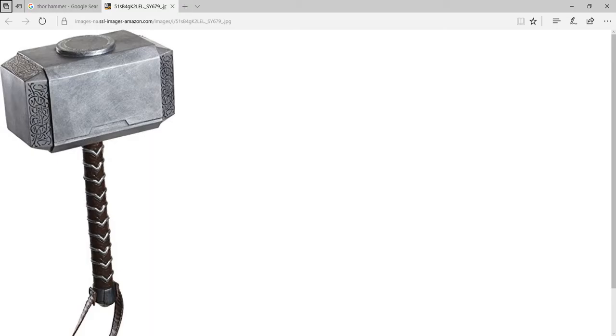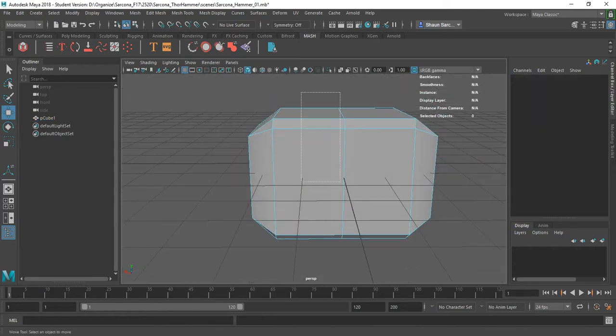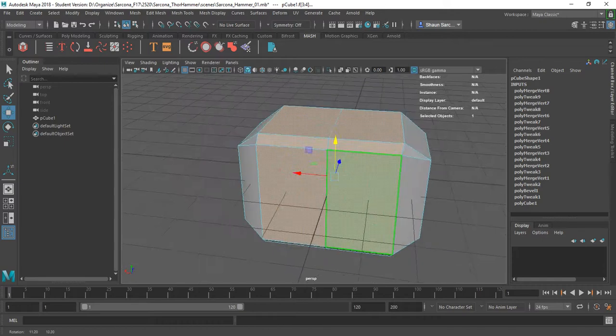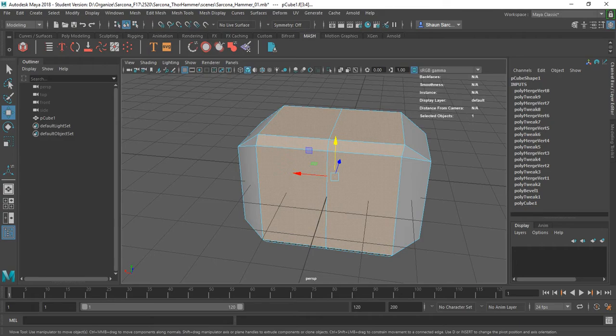Okay. Now I want to put this little notch in right here. So I'm going to go to my faces. I'm going to grab all of these. Okay, that's where I want the notch to be. And I'm just going to extrude it up. I just go to extrude and just pull it out just a hair. That's all I need to do.